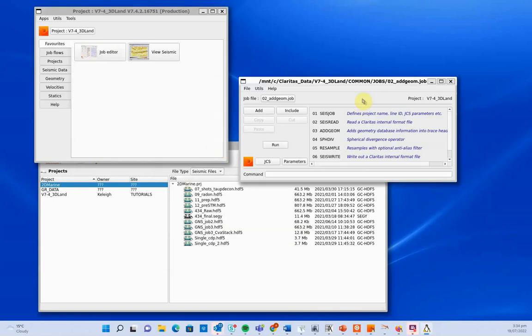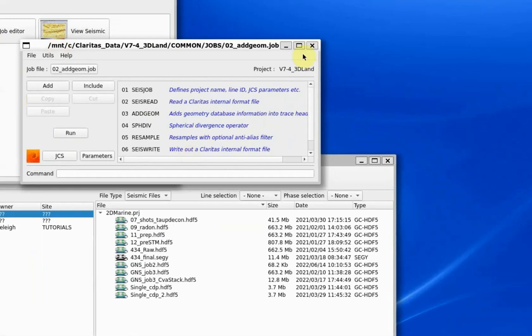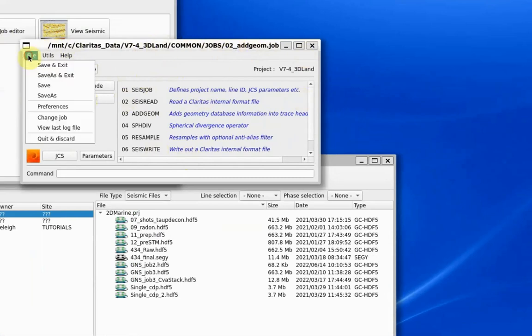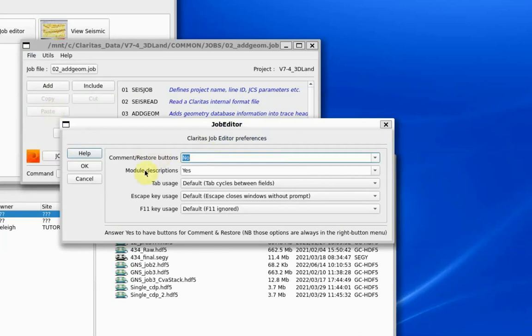So as you can see, the job flow editor, again, it's an evolutionary approach to the update rather than a revolutionary. So again, across the top banner, we can see the path name and the name of the job file we're editing. We've got some drop-down menus for files, so the save, exit options, as well as preferences, change job, so I move to a different job, view the last log file, or quit and discard any change that I've made. So if I click on the preferences first to show you that, that allows you to add some additional bits and pieces to the job flow.